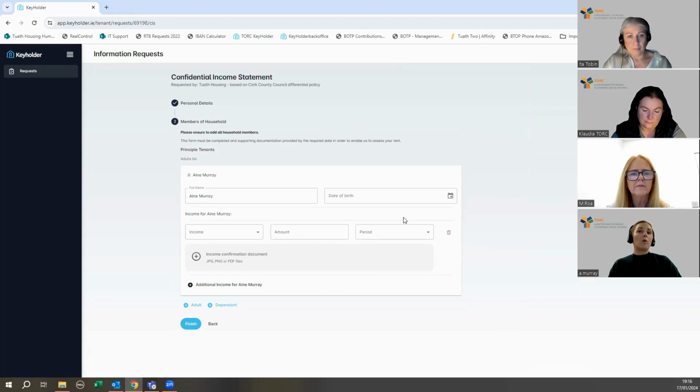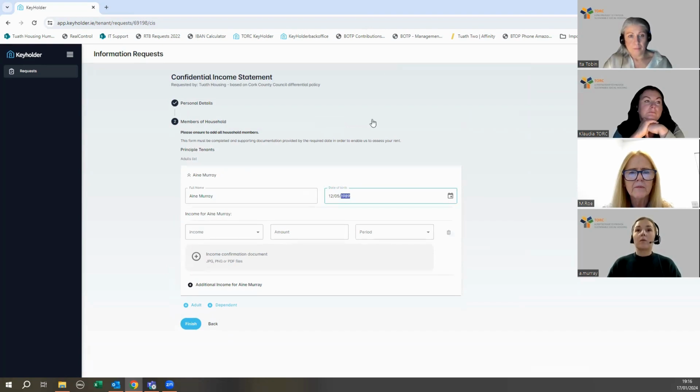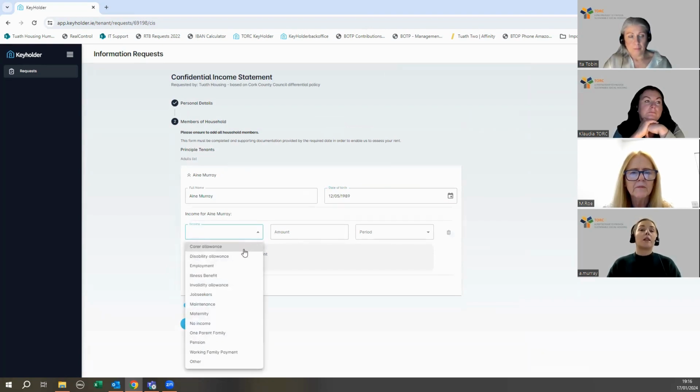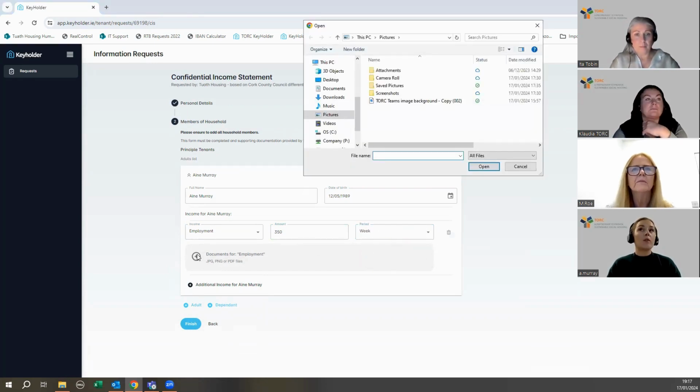This is where we will be submitting all income and all members of the household. Okay, so we're going to take myself and we're going to put in the date of birth. Okay, and we'll say, for example, my income is employment and my employment is $350 a week. So I'll be selecting the period as week. Okay, and I'll be adding my proof of income.